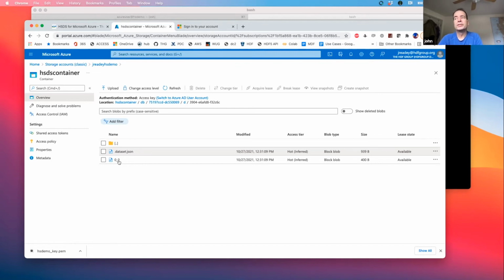So the dataset JSON is JSON data, and the chunk information is binary data. And typically, these chunks are stored like 2 to 4 megabytes each. In this case, it's only 400 bytes because it's a very small example dataset.